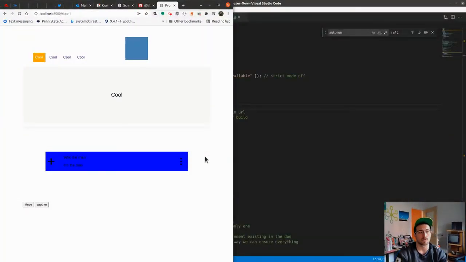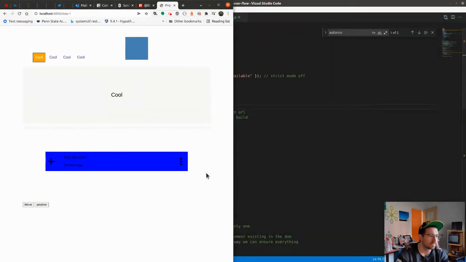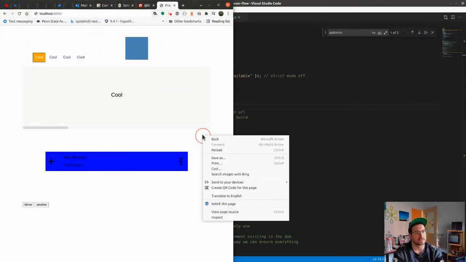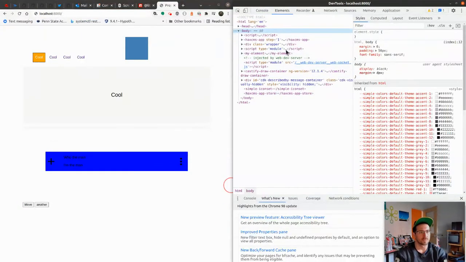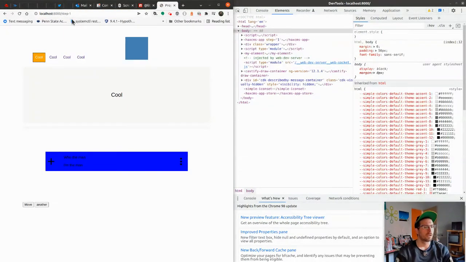So this is what our little app is, right? I had my move around thing. That's disconnected. So the page loads, and watch what happens to the address. Let's inspect so we can see what happens, because it happens very quickly. All right. So it changes the address to step -1. And we see that cool is selected, the very first item here.